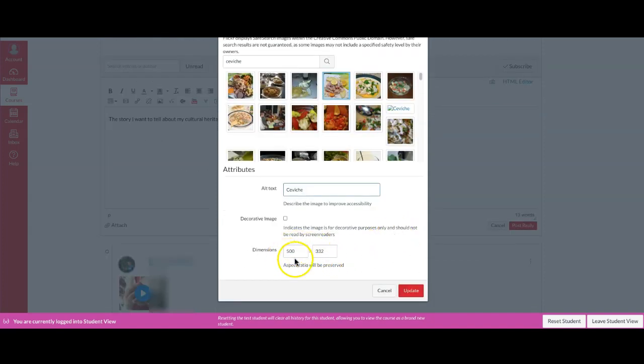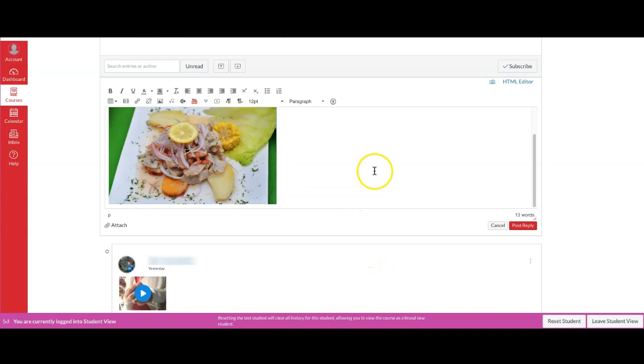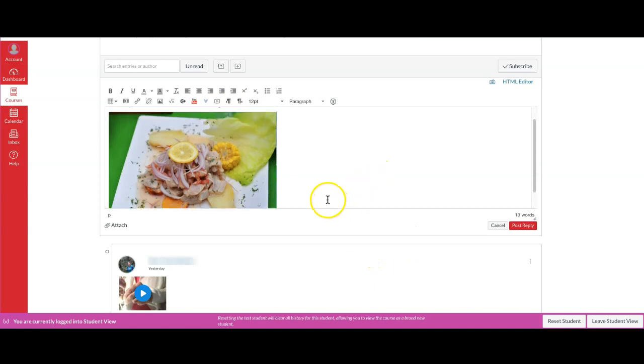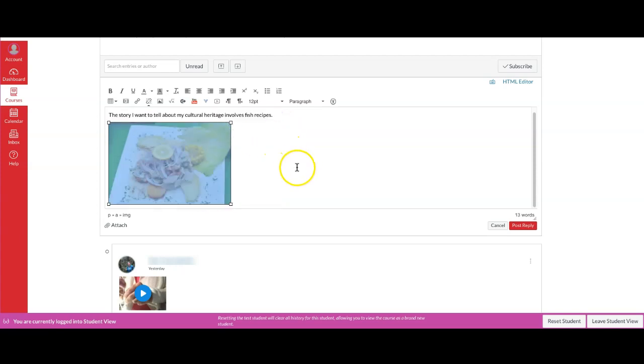You can adjust the dimensions here if you want, but it's just as easy to adjust them in the post itself. So go ahead and click Update. And there it is. So if it's a little bit too big for me, I can make it smaller. So that's one way to embed a photo into your discussion post.